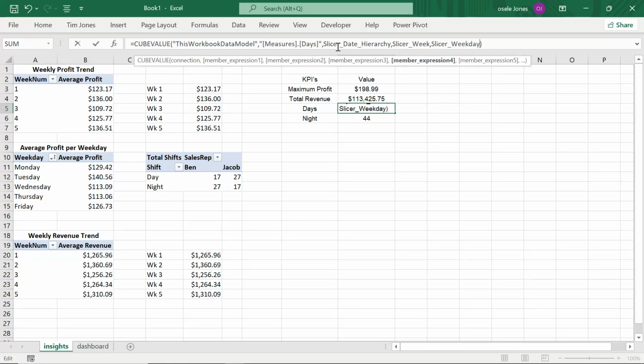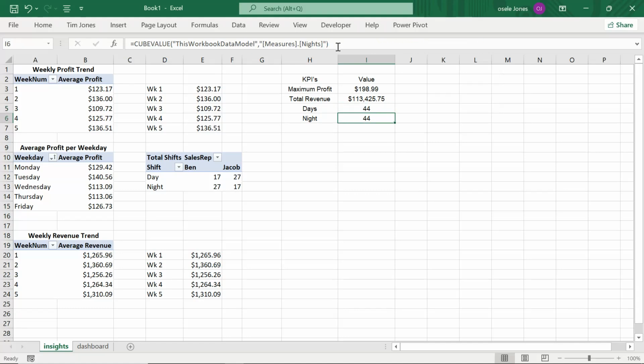Sorry, have you explained to them how you copied those cube value formulas from the pivot table? Oh, I did. Okay, I'll do that again. I'm just saying, I didn't. I did that. I did that.